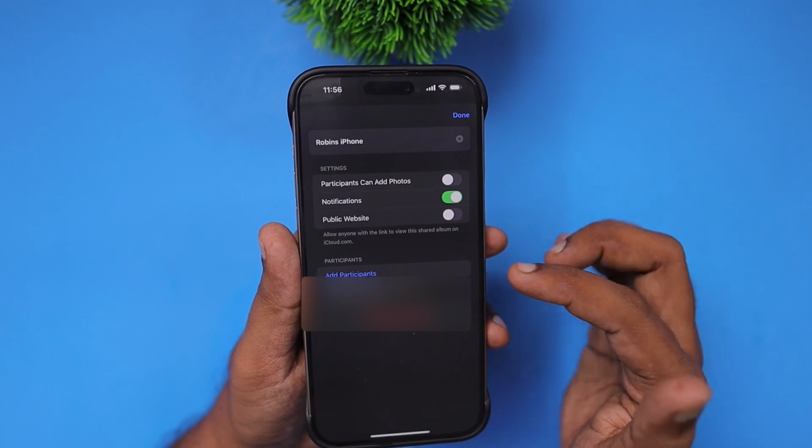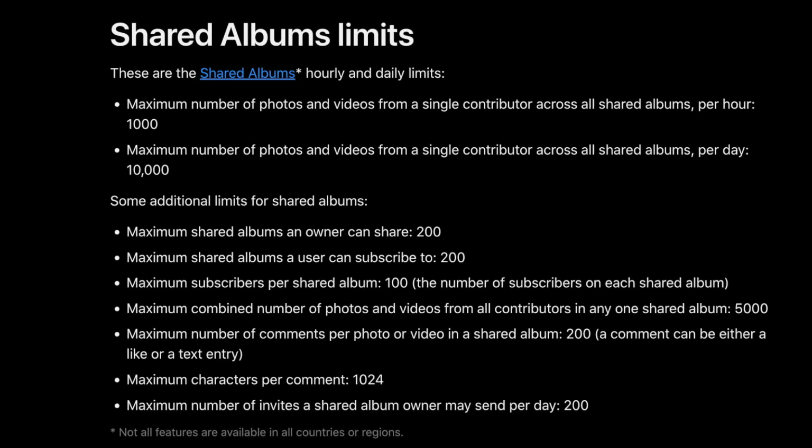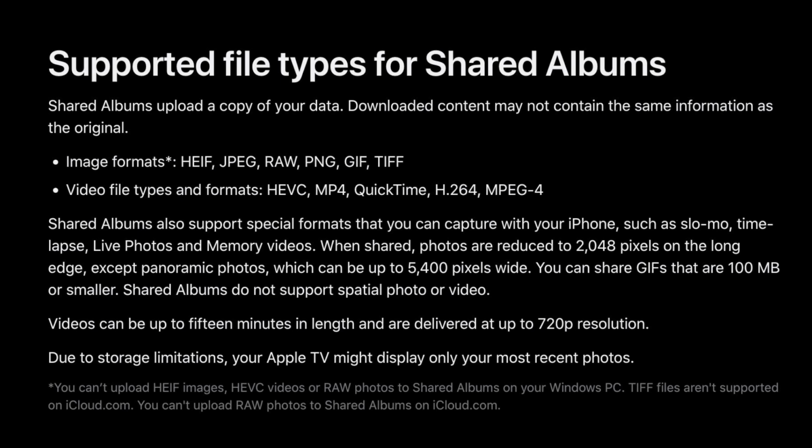But there are some technical facts that you should know. The shared albums have limits that you should be aware of. You can share a maximum of 5,000 photos and videos combined, even if you have added contributors to it. And these are the limits that you should be aware of. Apple also has per hour and per day limits, restricting it to 1,000 and 10,000 uploads to a particular shared album.